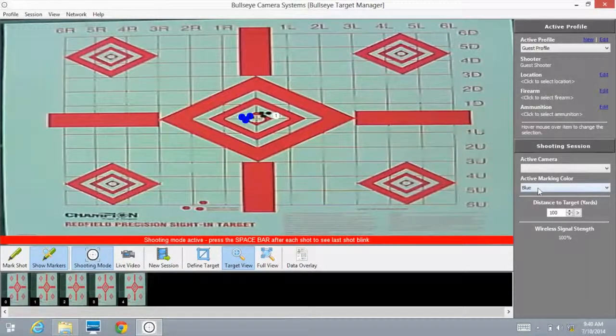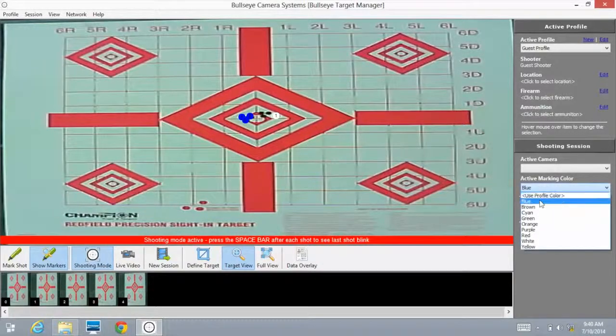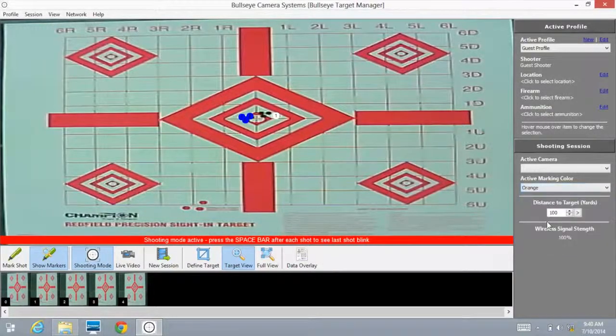Now I'm going to select a different color. I'm going to select orange. For my next 3-shot group, mark shot, press the control key, and there was 1, 2, and 3. So I'm going to press the escape key again to get out of marking shot mode, and I'm automatically back into shooting mode active.